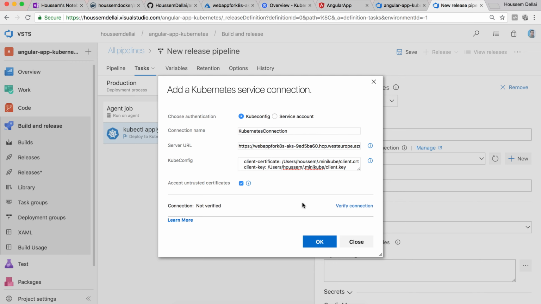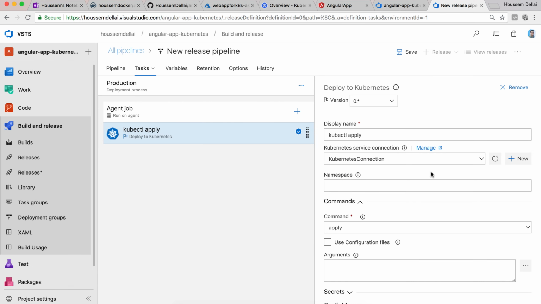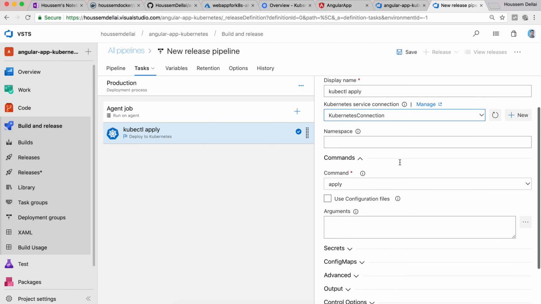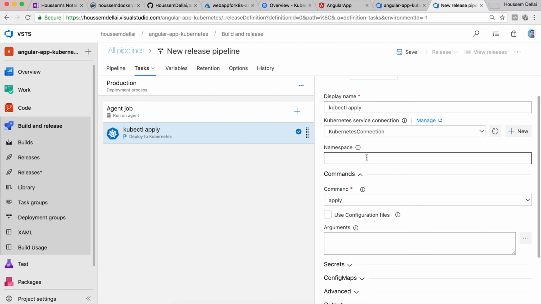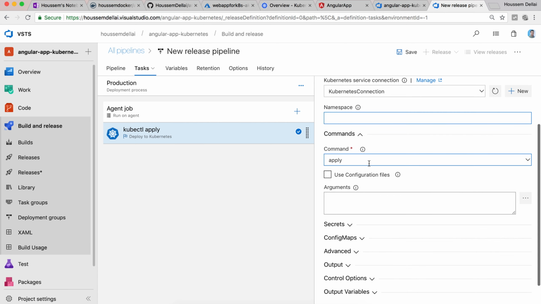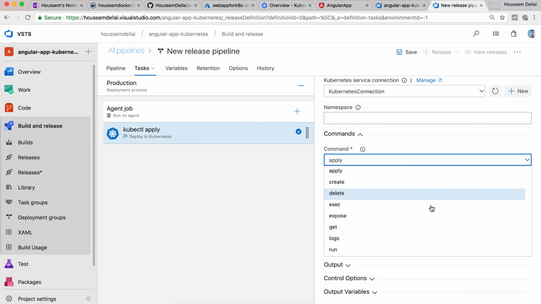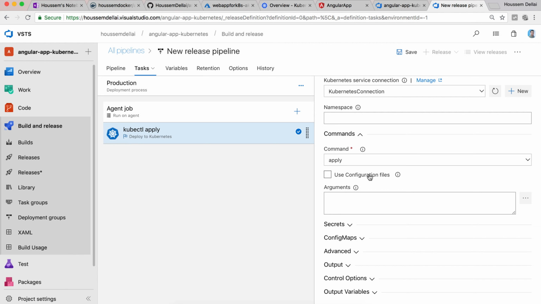We'll check the accept and trusted certificates, and we'll verify the connection. Here it says it's verified. Cool. Now I can click OK, and it will take my connection. Then here for the namespace, if we keep this empty, it will use the default namespace, but of course you can create your own namespace for testing, for example. We'll use the command apply, and note we have also some other commands like the create, delete, exec, and so on. Here we are fine with the apply command.